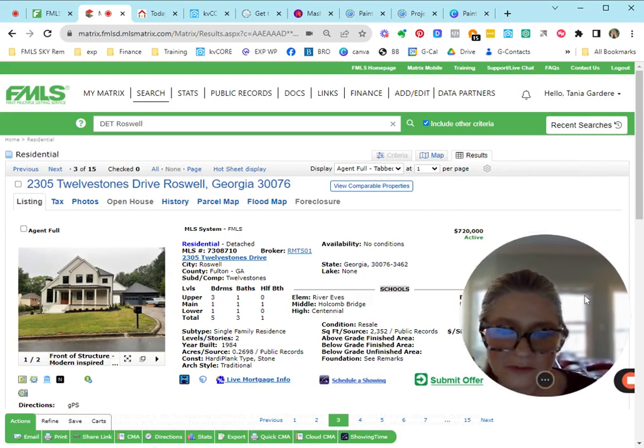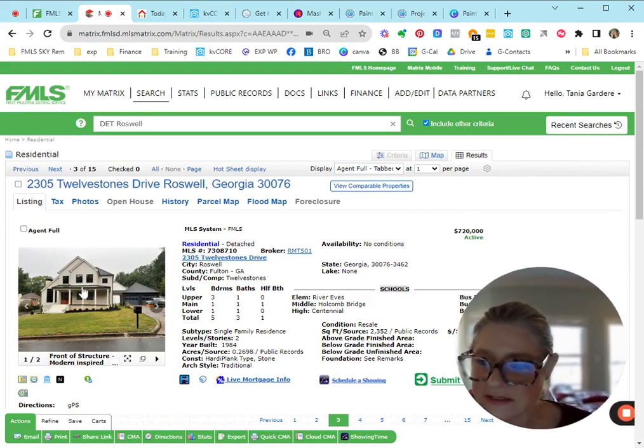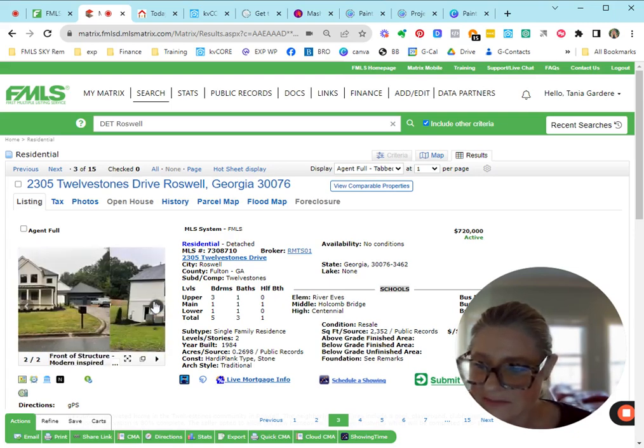And then let me move this out of there. Sorry. This is a really nice home, Twelve Stones, offered for 720. New listing, three bedrooms up, one full bath up, one bedroom and bath on the main and a half bath, and then some in the basement.